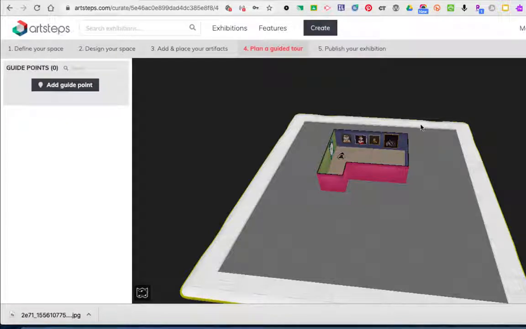Hi, we're almost there. This is the tutorial on how to plan a guided tour. And this guided tour is what's going to take your users, your viewers, through your exhibit. So this is how you can control how someone sees it. In order to create a guided tour, you need to add guide points.